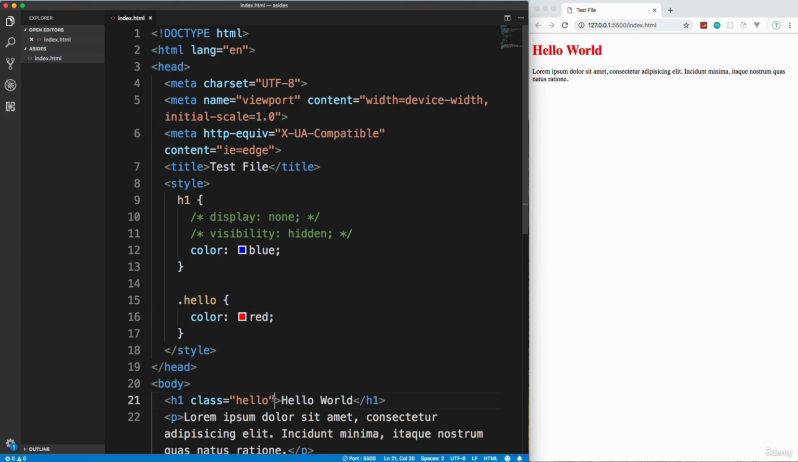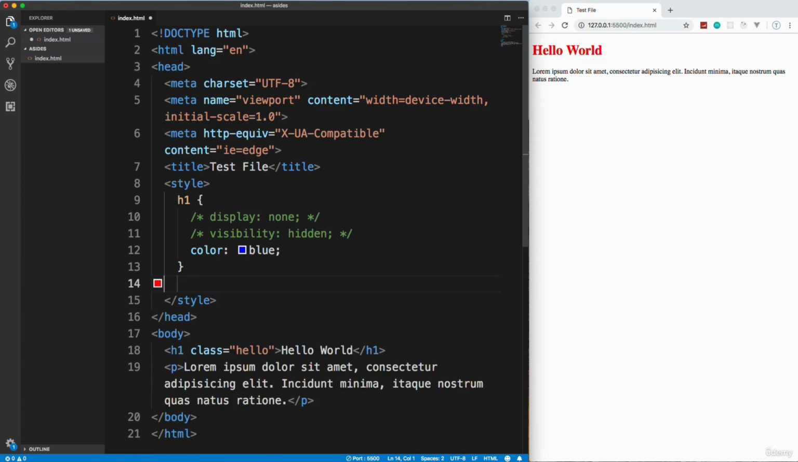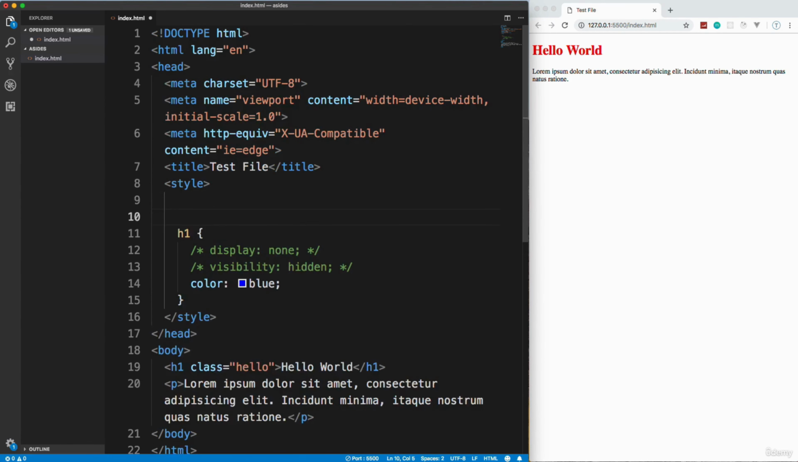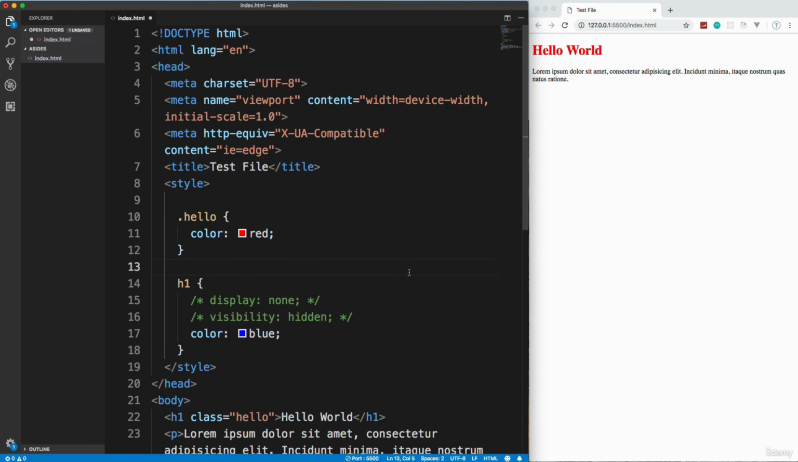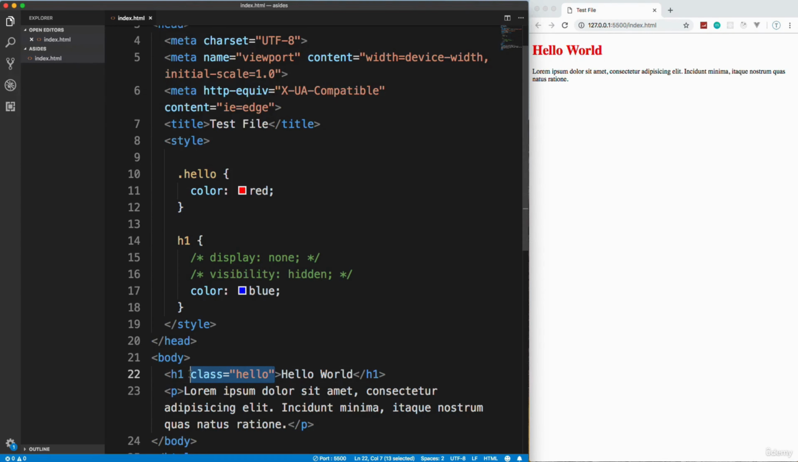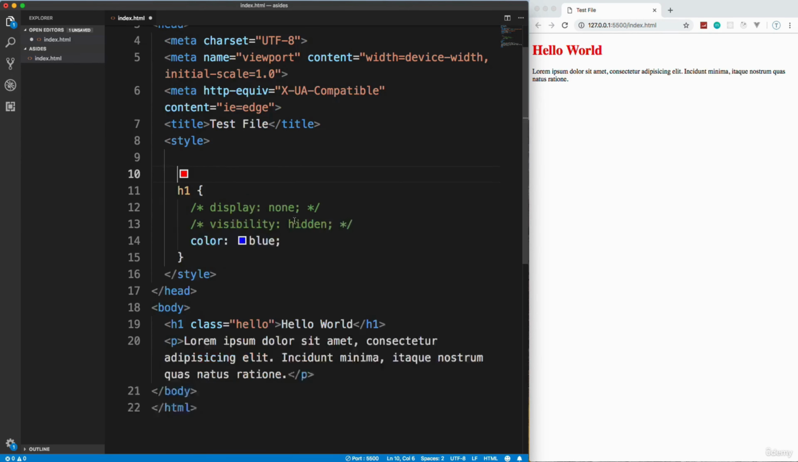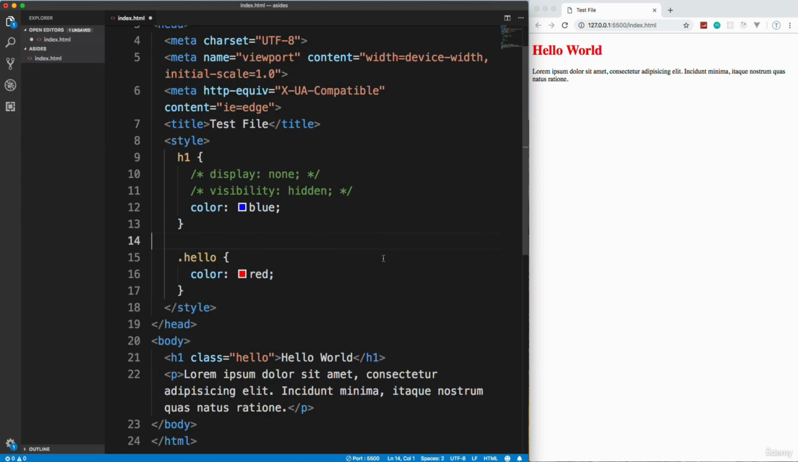However, targeting a class is going to override targeting the actual element. And if I take this class of hello and I move it above the H1, you might think that now it's going to be blue because this is further down. However, if I save, it's still red. And the reason for that is having a specific class and targeting that, it's going to override just the H1 itself. All right, now I just want to put this back how I had it, like that.